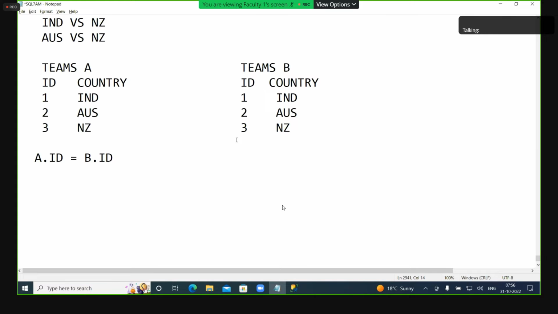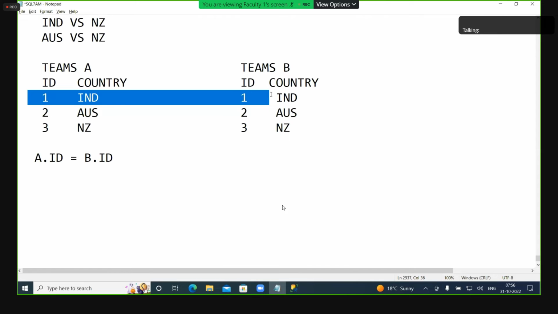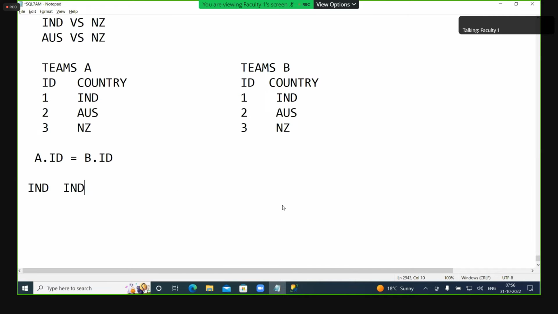If it is equal, 1 is equal to 1, so IND joins with IND. Next, 1 equal to 2? No. 1 equal to 3? No. Next, 2 equal to 1? No. 2 equal to 2? Yes, so AUS is joined with AUS. 2 equal to 3? No. Next, 3 equal to 1? No. 3 equal to 2? No. 3 equal to 3? Yes, so NZ is joined with NZ. If it is equal to, this is the output you'll get.